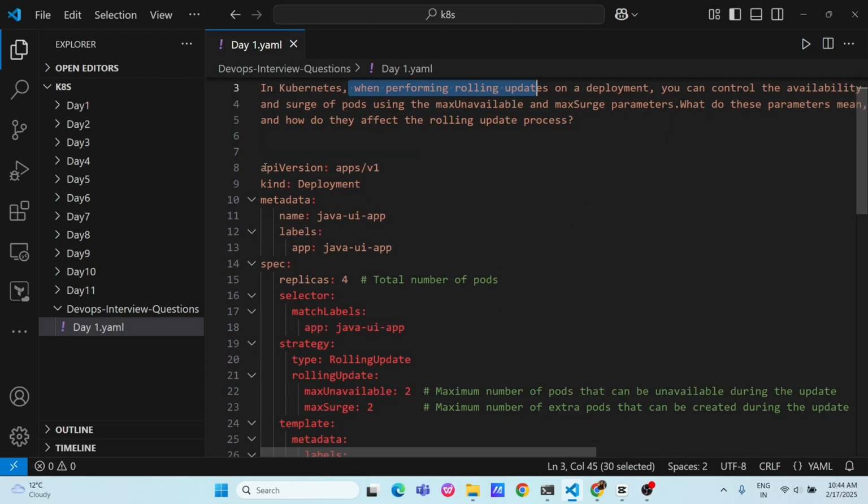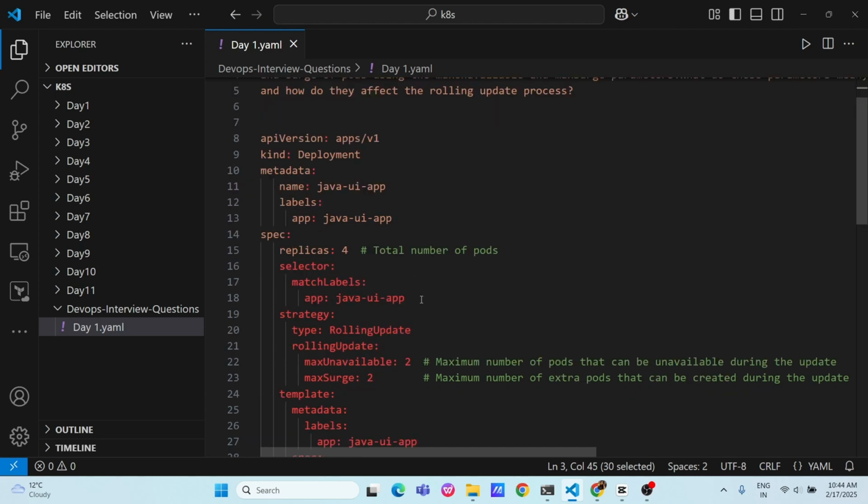This is a simple deployment file where we are going to deploy a Java-based Maven application on the Kubernetes cluster. Here we have defined two parameters in the rolling update process, that is the maximum unavailable and maximum surge. So what are these parameters and how are they going to affect your rolling update process? The first parameter is maximum unavailable. This parameter specifies the maximum number of pods that can be unavailable during the rolling update process.